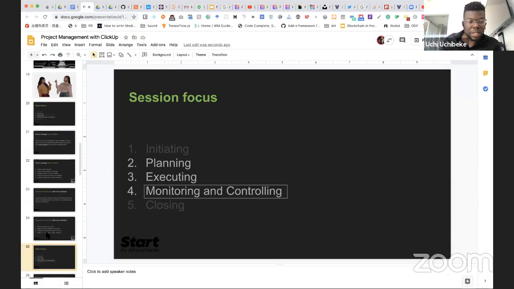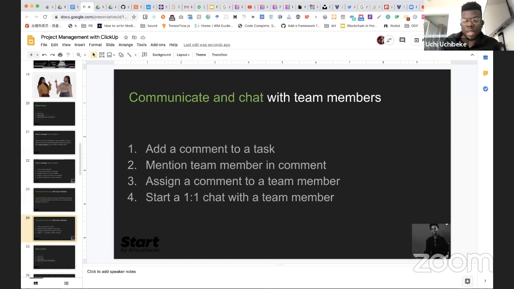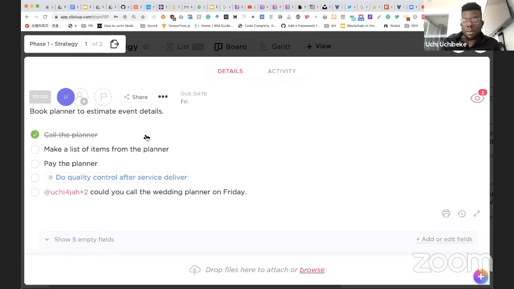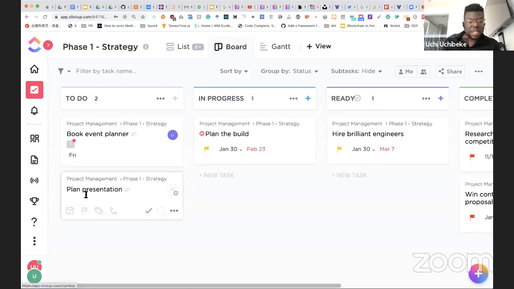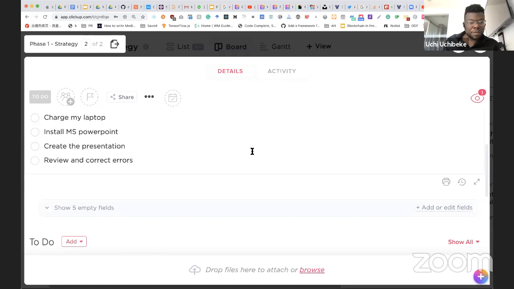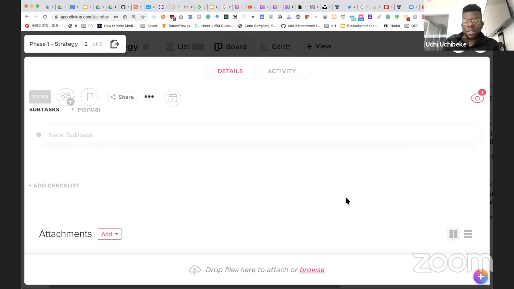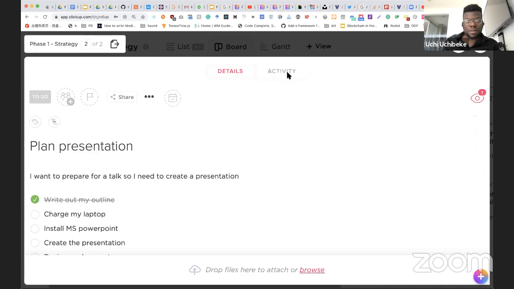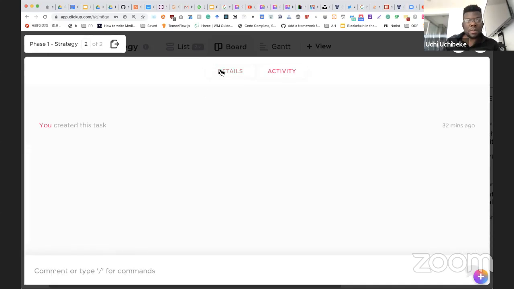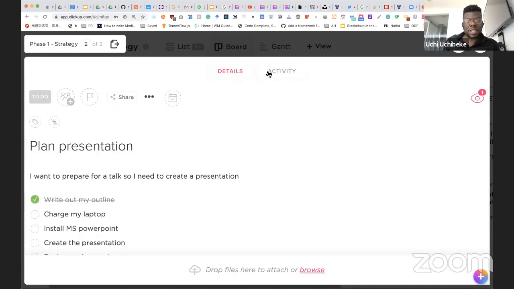Okay, but before we get to that point, I'm going to switch back to ClickUp, and then let's open one of the tabs that we had before. So we're going to open the plan presentation task, and we want to start a conversation. To start a conversation, we are going to switch to the activities tab, right? So there are two tabs here, the details tab and the activities tab. If your screen is bigger, like mine, I increased the font size, so it's kind of like a smaller screen now. So it has two tabs.